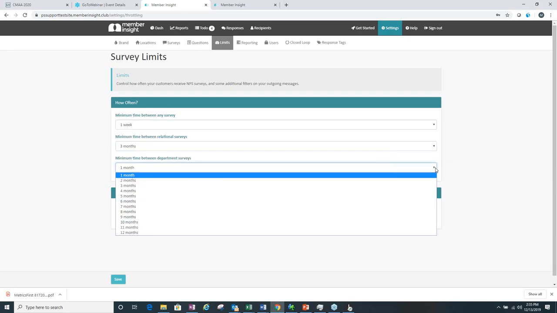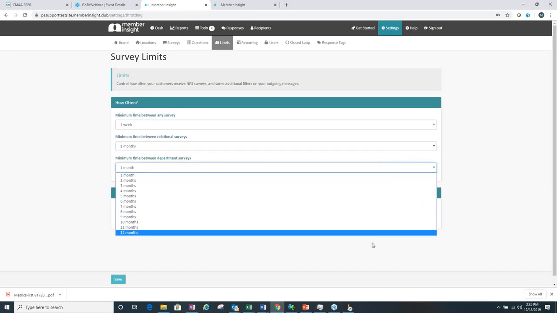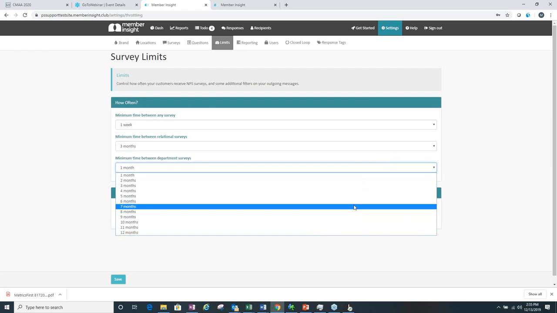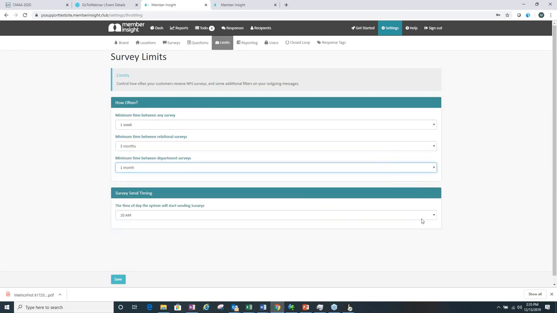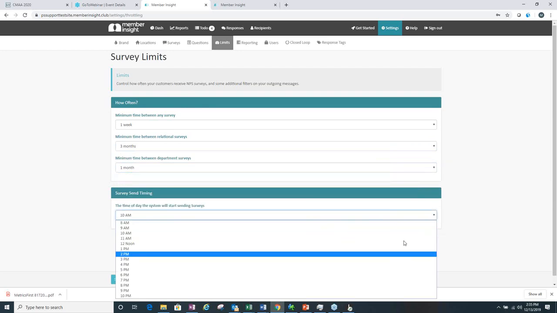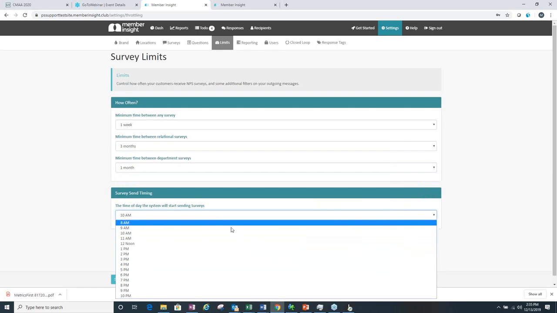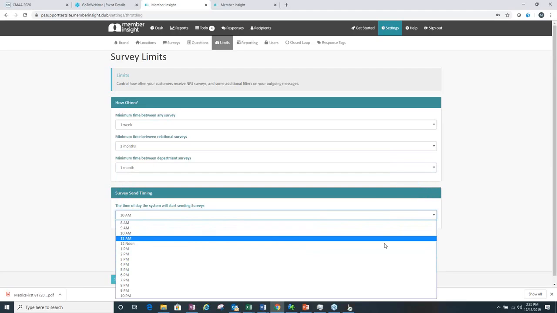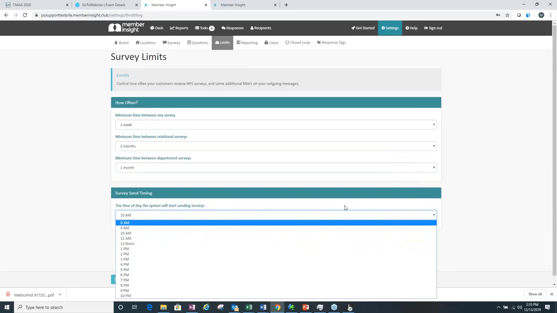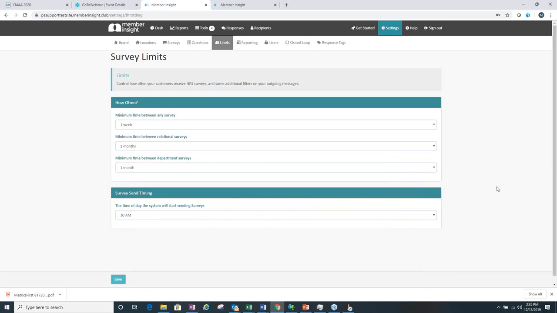And then your minimum time between department surveys. This is going to be, once again, related to those food and beverage experiences, a game of tennis played, anything that processes through the point of sale between each specific department. That's going to limit those as well. And then you can choose time of day for sending out those surveys. I believe this is an Eastern time zone. I still have yet to get a confirmation on that one, but I will have that for you guys. But this is the time of sending surveys out.